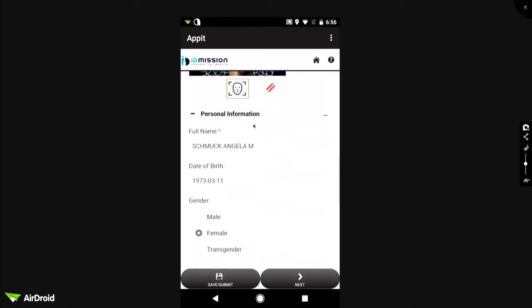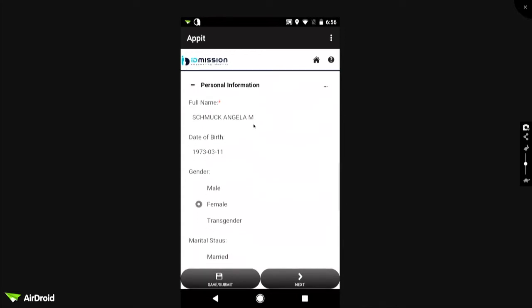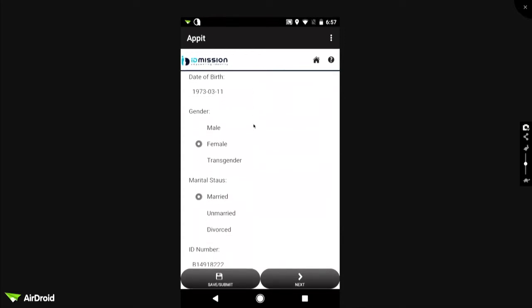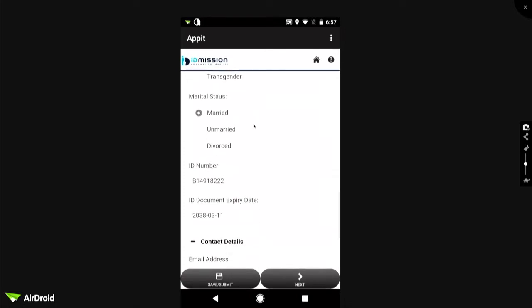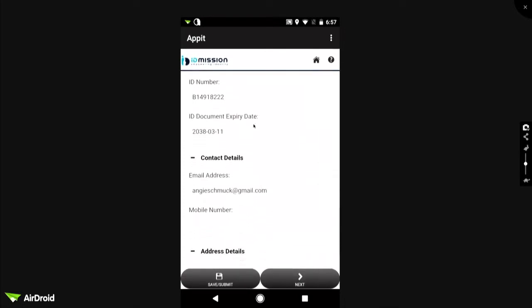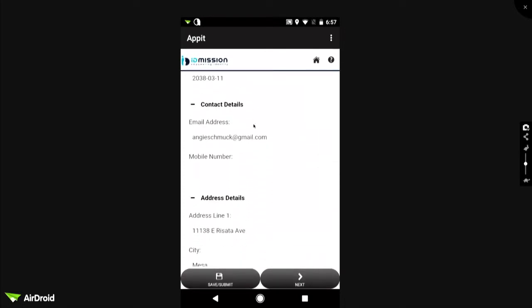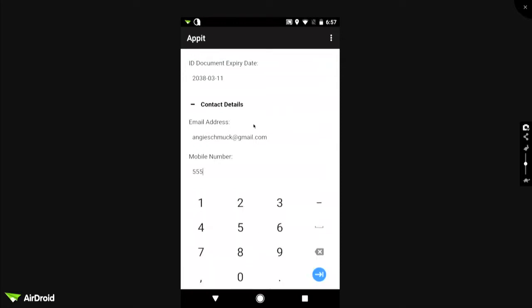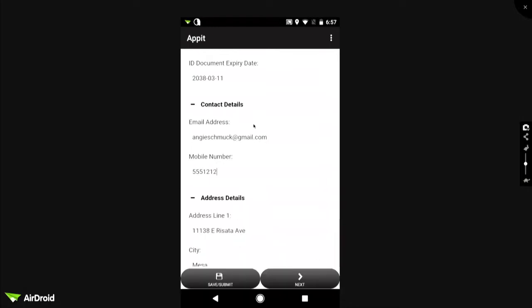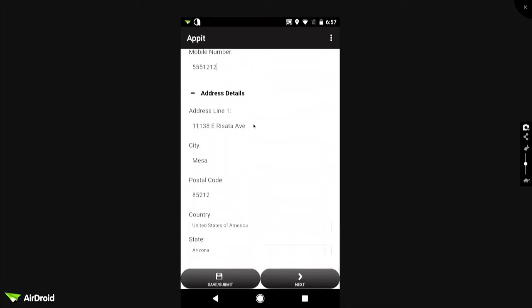So as you can see now, all of my information was extracted from my driver's license. My marital status is not something that's there, so I have to enter that. There's my ID number, expiry date. The contact details here, my email address was pulled from my LinkedIn account, so the only thing I have to do is put in my mobile number. And then all of the address details were also captured from my driver's license.